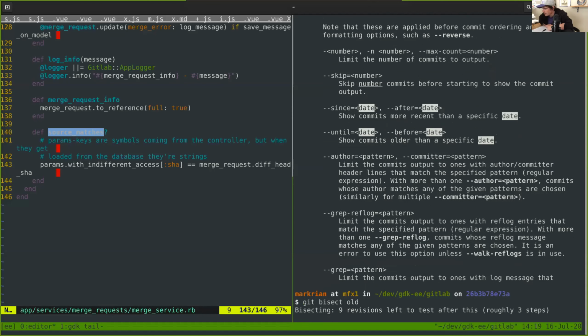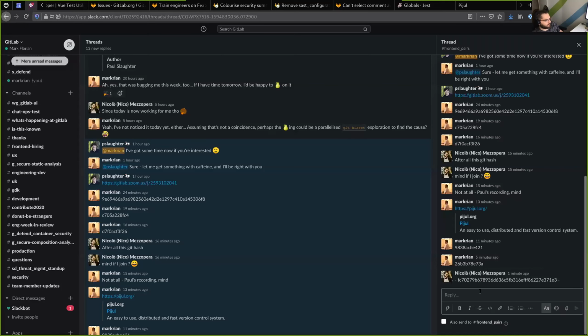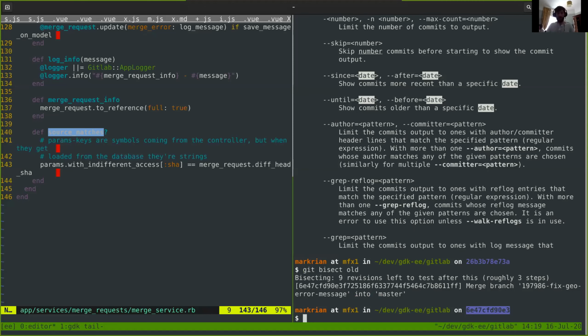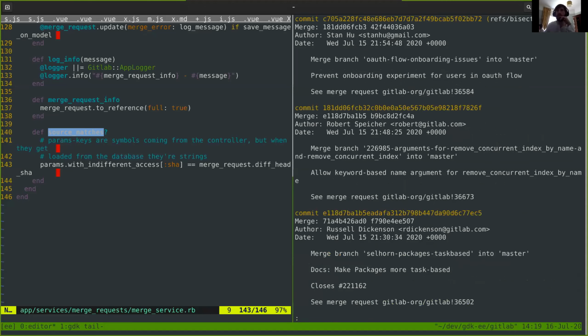Mm-hmm. Which commit is that? It's 26B3B1. Really? No, that's the previous one. Hmm. Yeah. So what's pretty cool is I can do git bisect view, and it tells us a history of, oh, no, that's not what I want, git bisect.